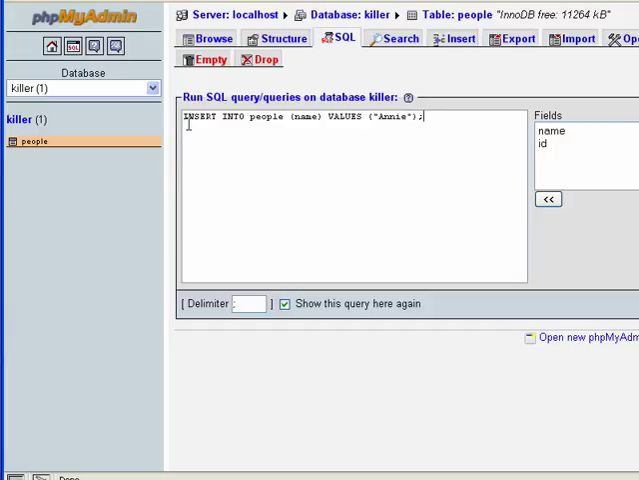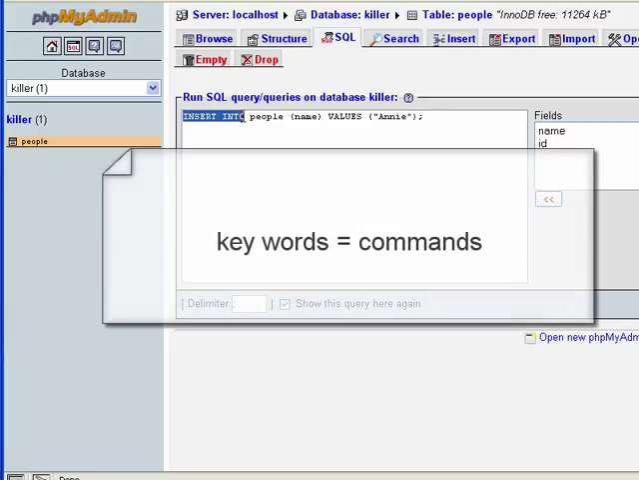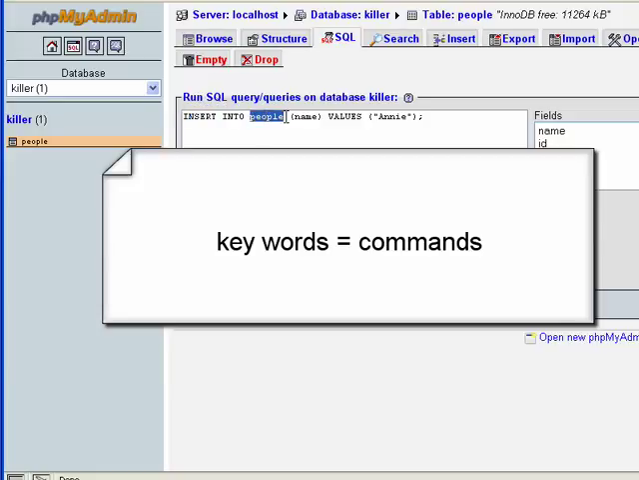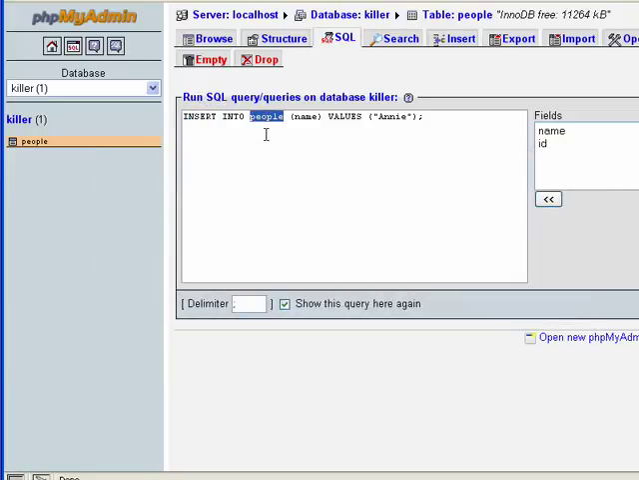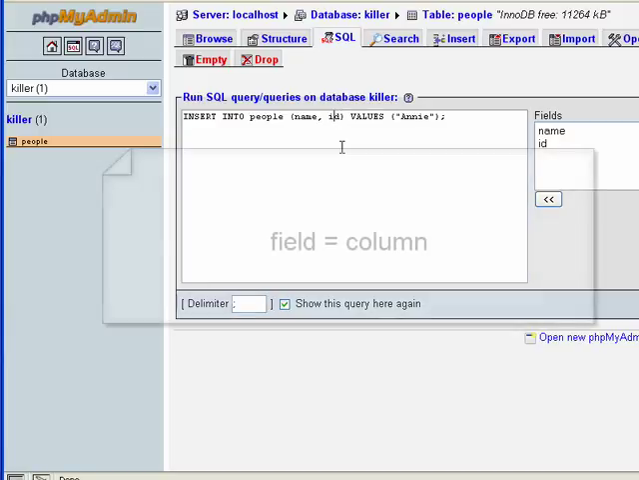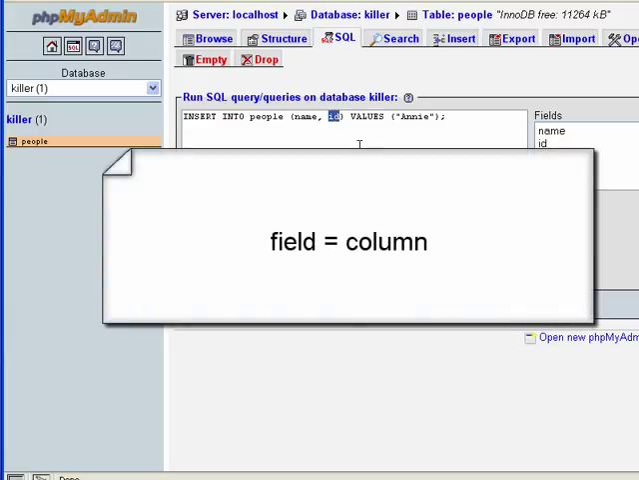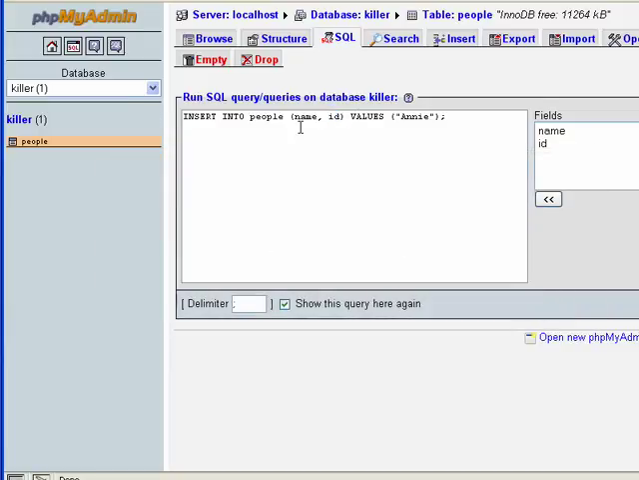So we've got insert into. These are keywords, commands. This is the name of the table. In this case, we're inserting data into the people table. And this is the field that we're inserting data into. If we wanted, for instance, to insert data into the ID field or column, we would have to explicitly state this in our SQL insert statement. And over here, we would have to add a value.